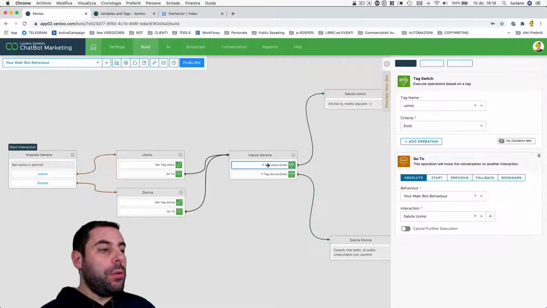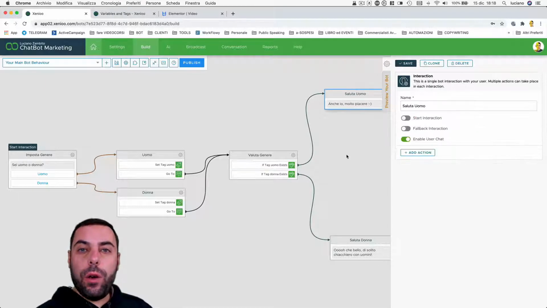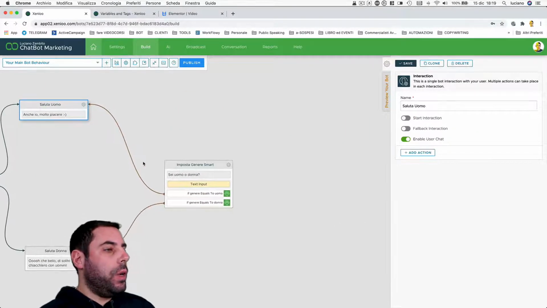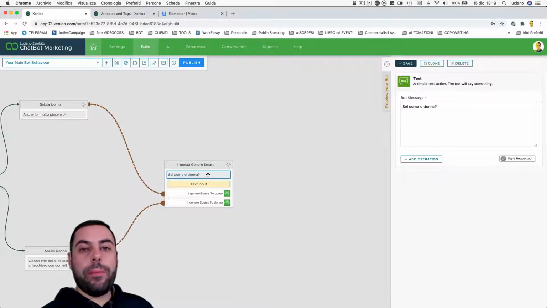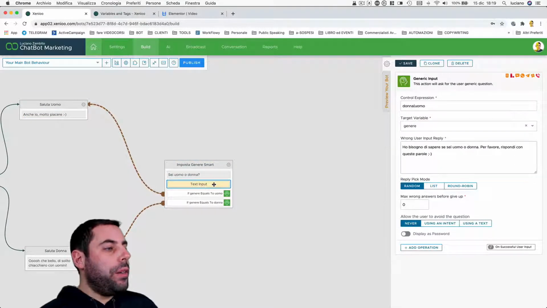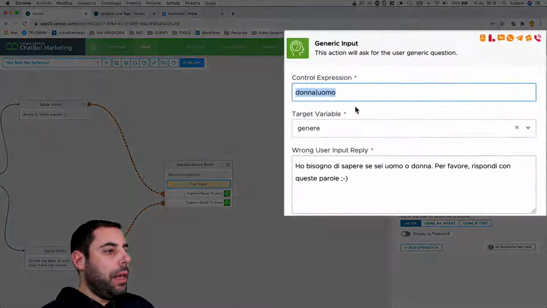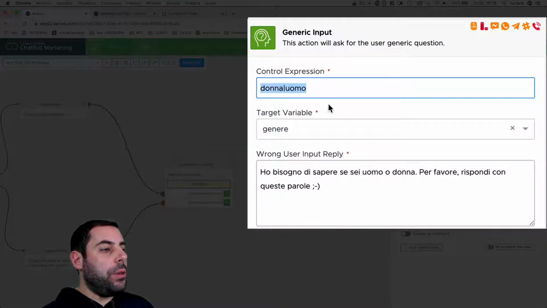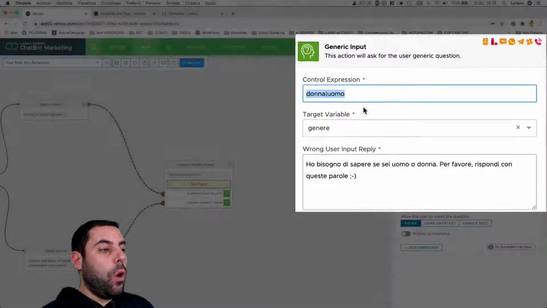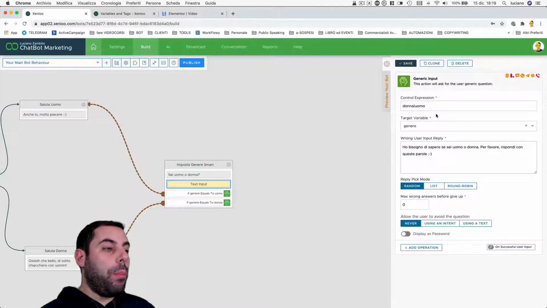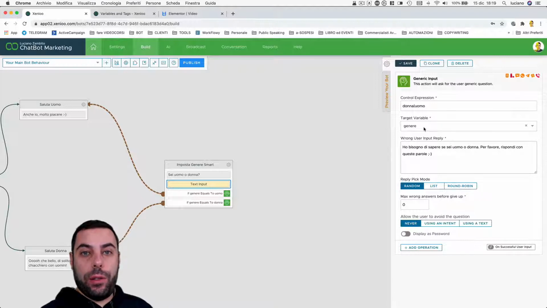So far, we used just tags. If the man or woman tag exists, then we did something. The optimized flow would be something like this. We ask the user if he is a man or a woman. We wait for a written answer from the user. So he or she has to type something, and we take only the values donna for woman and uomo for man. Then we save the reply inside a variable we created called genere.